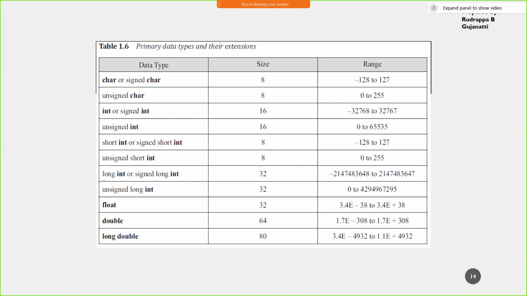And when you go for long int, its size will be doubled. If int consumes 16 bits, long int will consume twice that, which will be 32 bits. And since it is 32 bits, how do you obtain the range? It is minus 2 raised to 31, since one bit is gone for sign, up to plus 2 raised to 31 minus 1. So this is how it goes around.